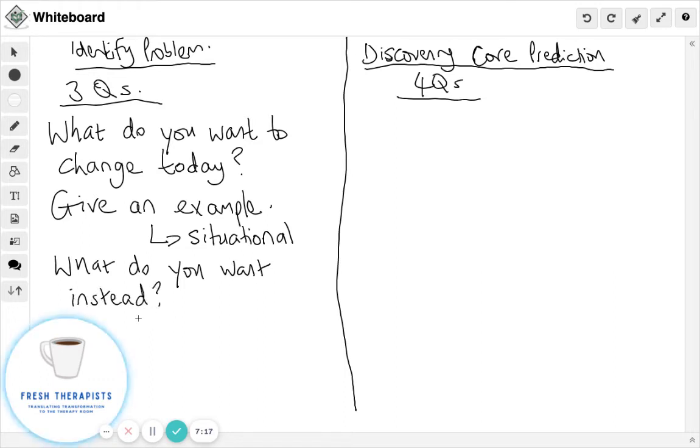Which is a great question, because this diagram that I've often drawn before, you've got the client with their problem, and you've got what they want instead, and something is happening for them along the way to getting it that blocks that. And so these are the 3 core questions, really. What do you want to change today? Give me a real situational example. And then what is it that you want instead? And they're 3 great questions for identifying the problem.